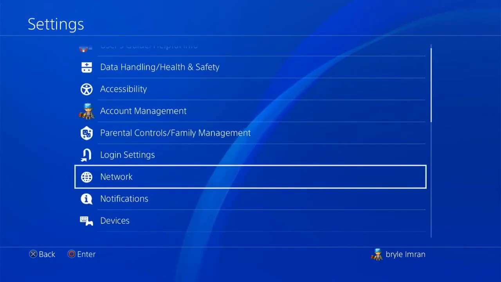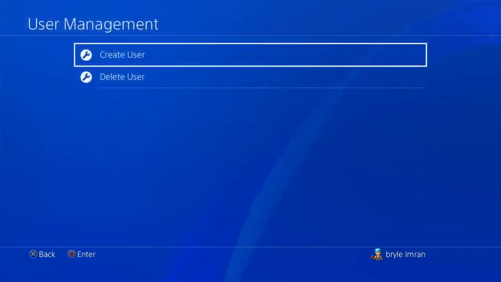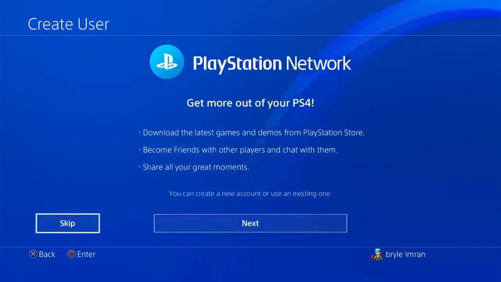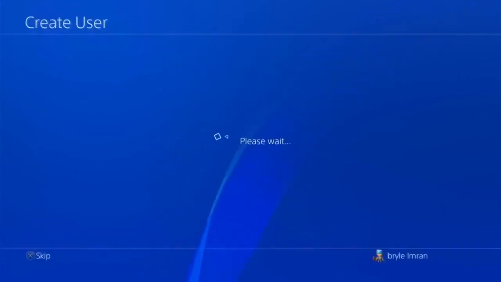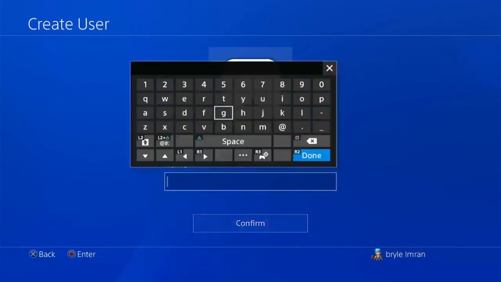Then we need to create a new PSN account. To do that, we can go to user management, then create user. We have to skip here because we cannot create a PSN account on the PS4 itself if it is already jailbroken, so we need to skip here. Then we'll just name this test.